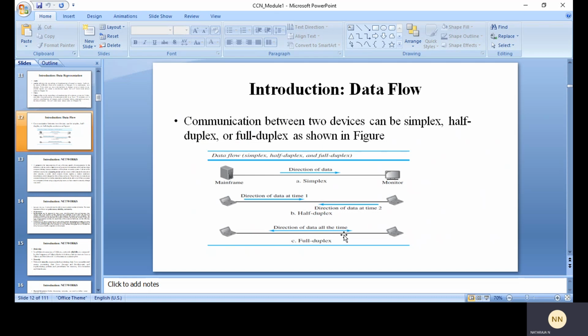Next, communication between two devices can use different data flows. What are the different data flows? The different data flow techniques are simplex, half duplex and full duplex. In the first case we transmit data from a mainframe to the monitor.